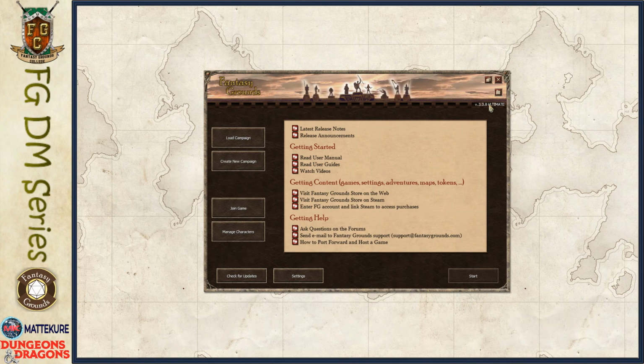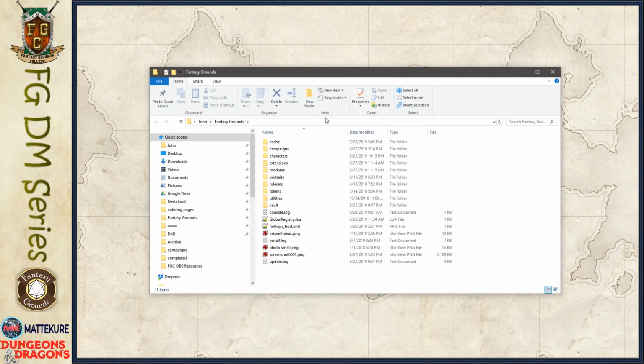In order to access the data directory, you have the choice of manually drilling through your hard drive to try and locate it. But that's not necessary, because you have the option of using this little button right here. This little folder icon, when you click it, will pop up a window directly to the Fantasy Grounds data directory. That's where you have, again, all of the various folders, modules, extensions, etc.